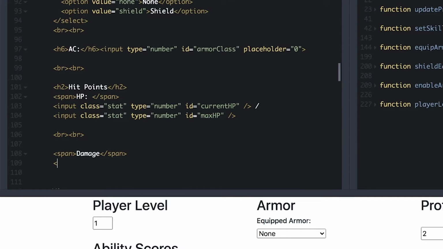And we can do a line break here, even though it's not going to show. We're going to put an input that is a type equal to number.